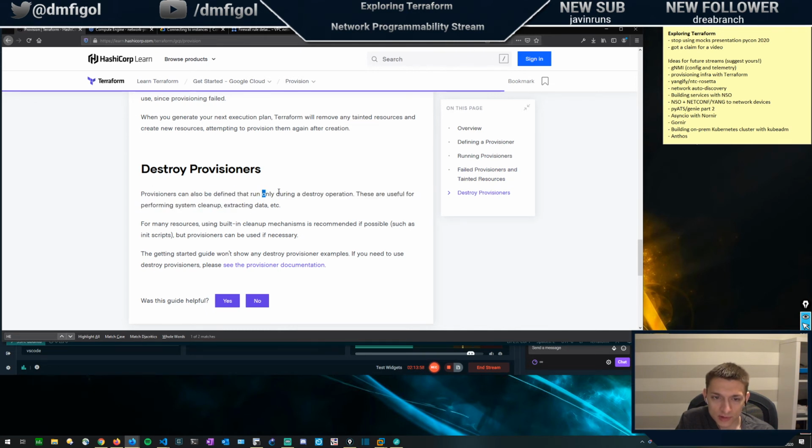Provisioners can also be defined to run only during a destroy operation. Those are useful for performing system cleanup, extracting data, etc. Yeah, something like cleanup is also a big problem with any kind of idempotency.